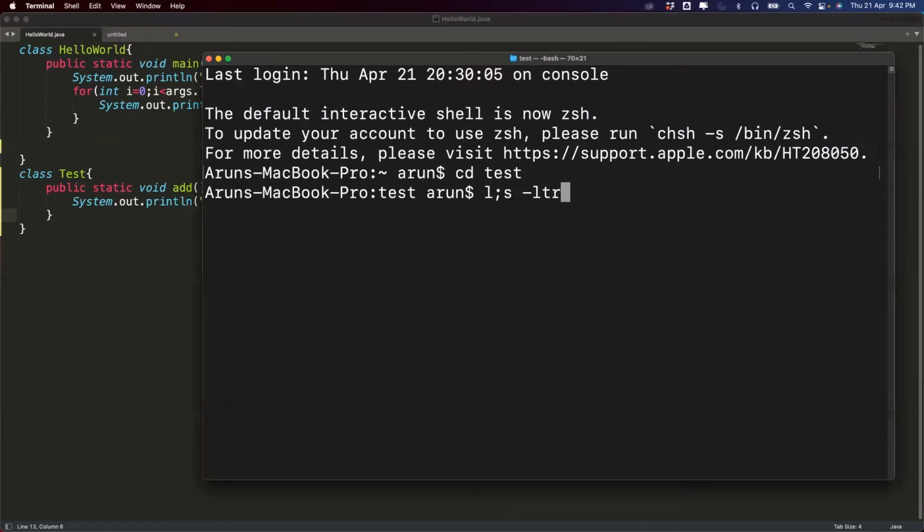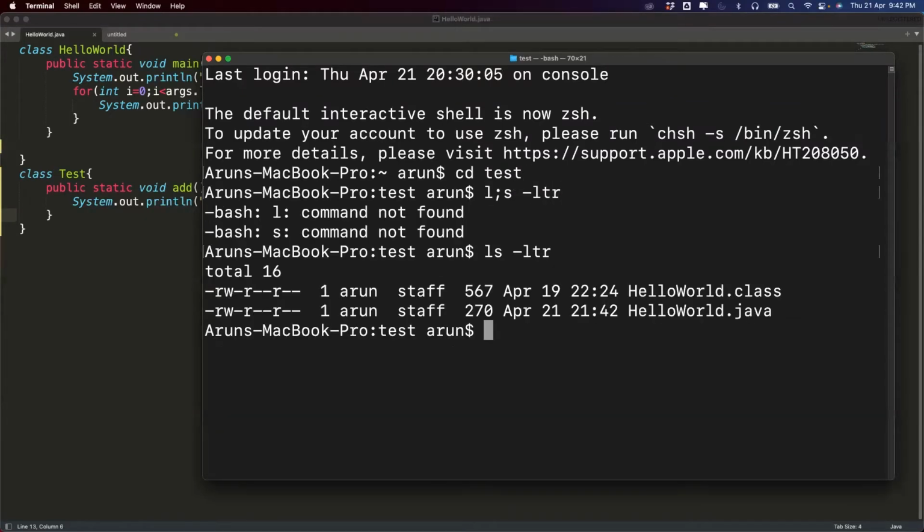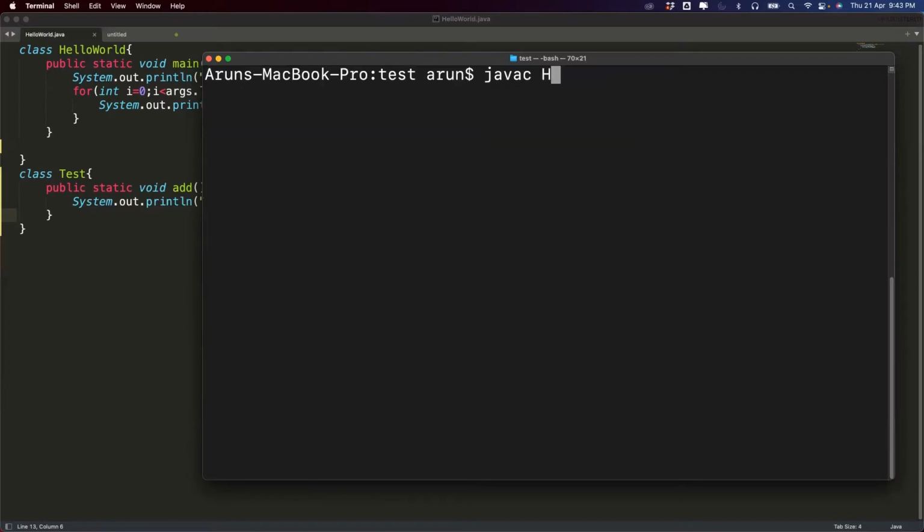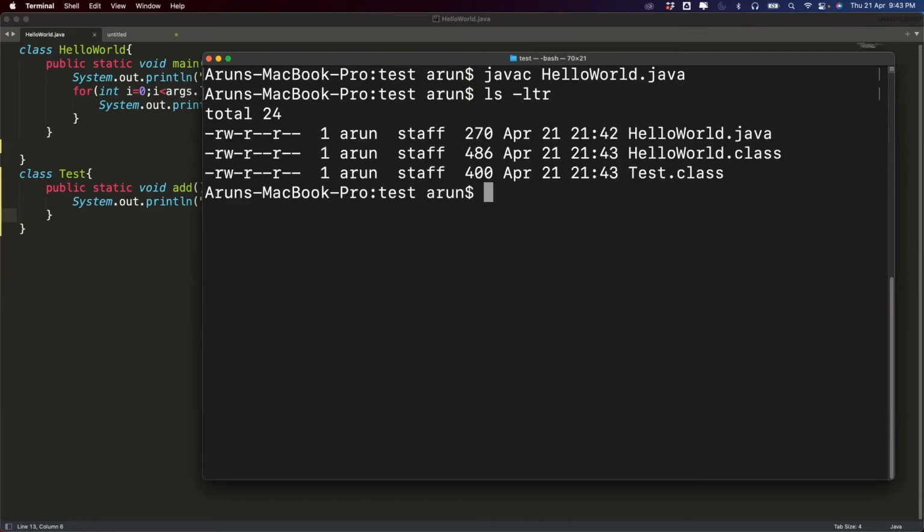Okay, so ls. How many files do we have so far? One Java file and one bytecode, which is nothing but our class file. Now I'm gonna compile. It compiled successfully. See how many files are there? 3. Why are there 3 files? We have only hello world.java, right? But why do we have 2 different classes over there?